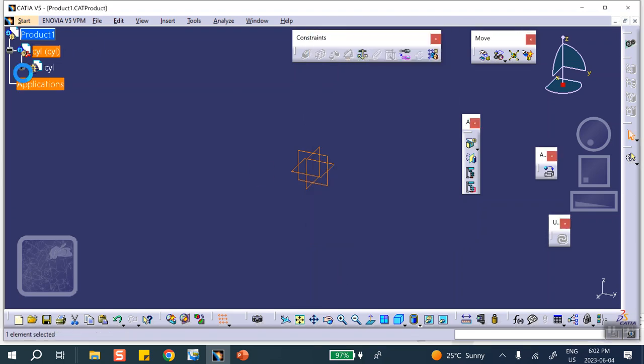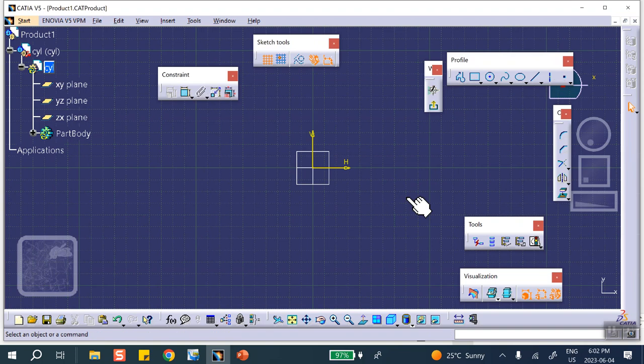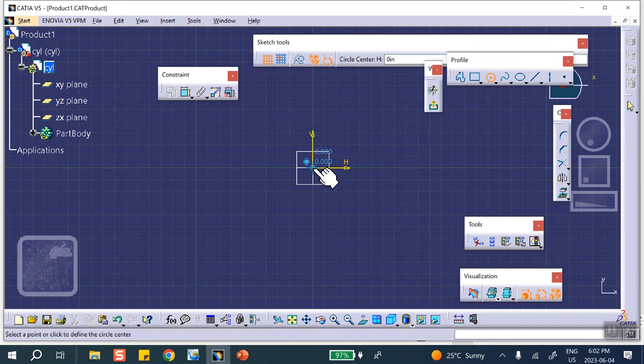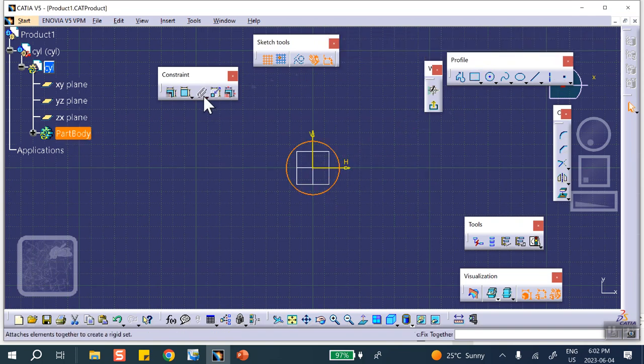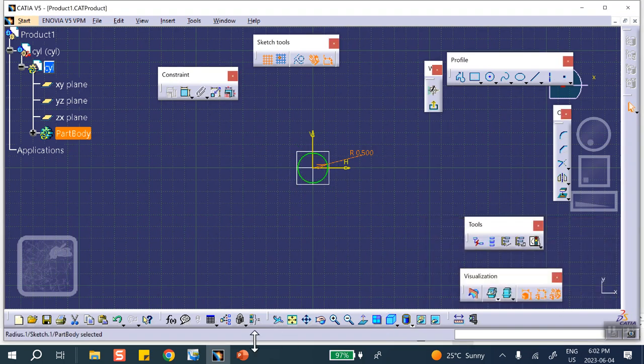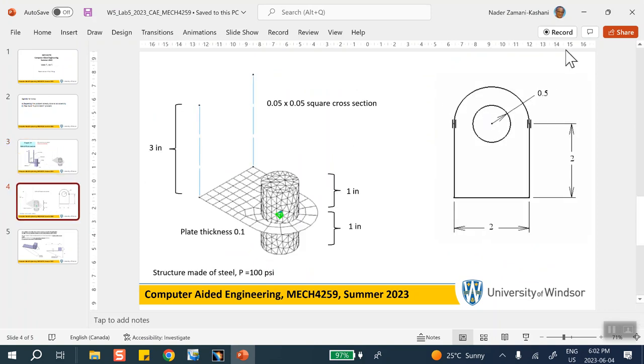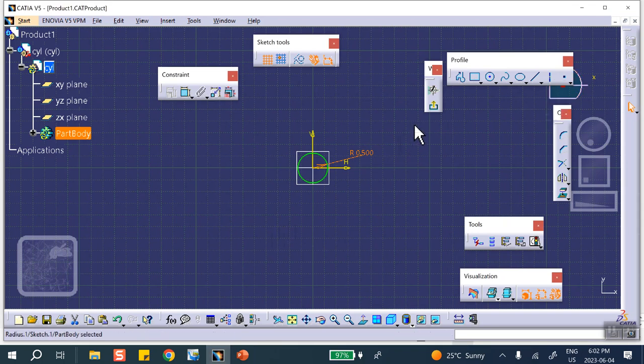Okay, let's make it. Double click. On that plane, I will sketch a circle, radius 1 inch. Sorry, radius 0.5, that's what I meant, 0.5. I'm pretty sure it was radius 0.5, yes. Okay, and exit.